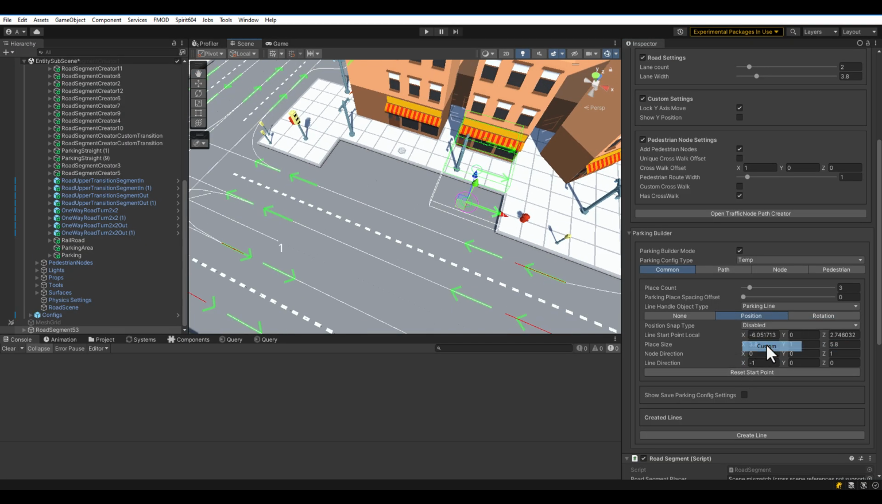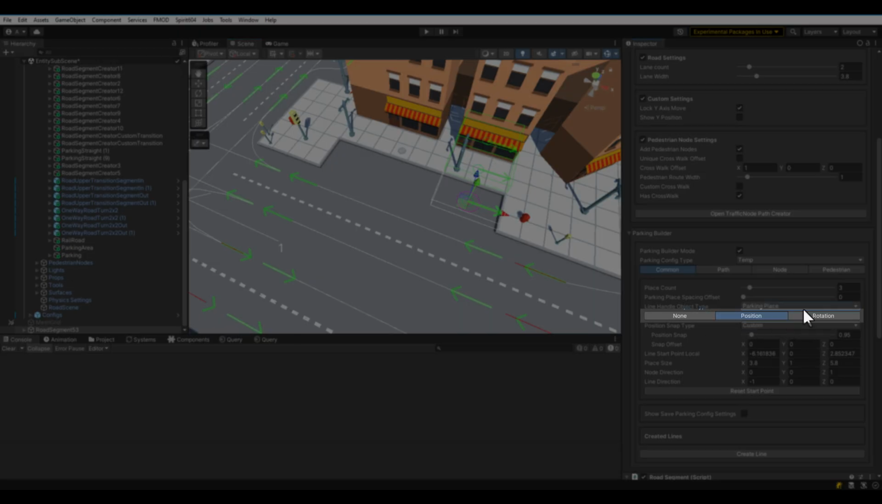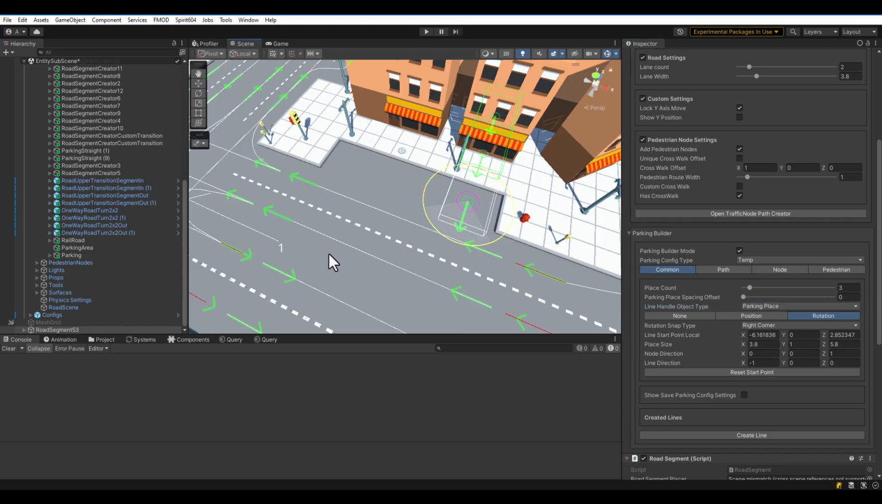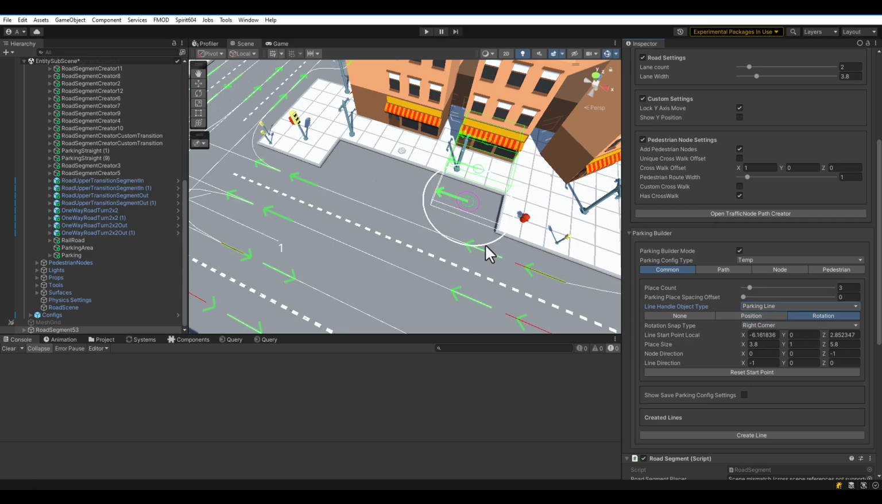Enable snapping. In our case, the tile size is 1.9, so let's set it to half of that value. Now, adjust the parking position. Enable the rotation handle. Change the rotation of the parking spaces by dragging the circle. Set the line handle object type to parking line. Change the rotation of the parking line by dragging the circle.